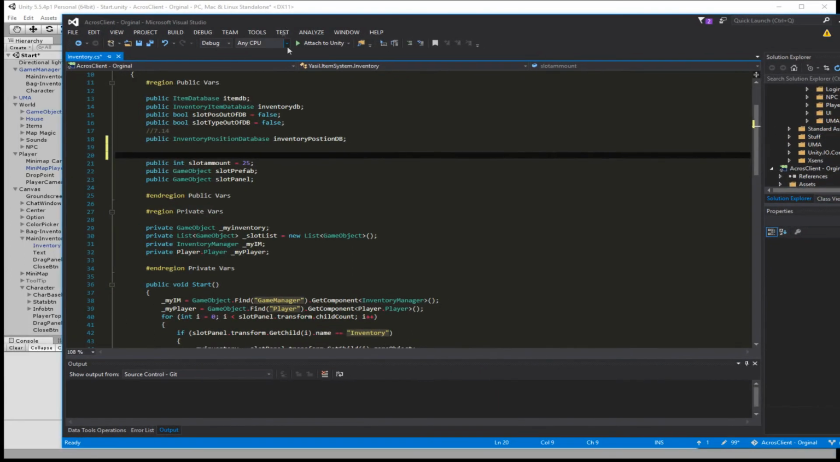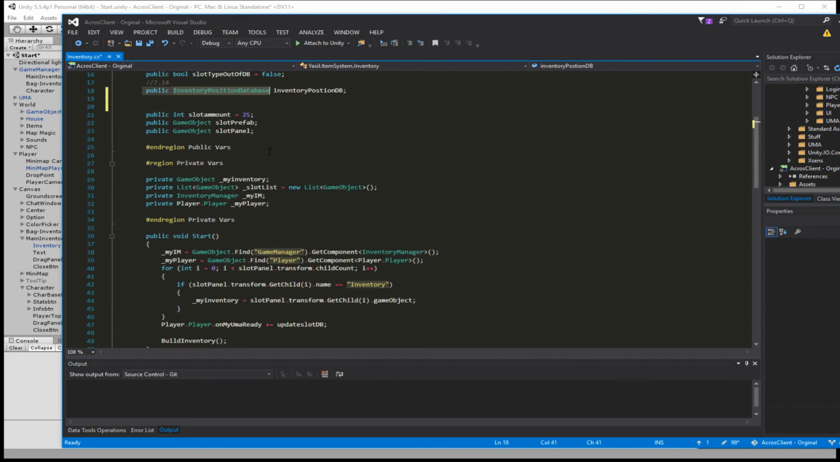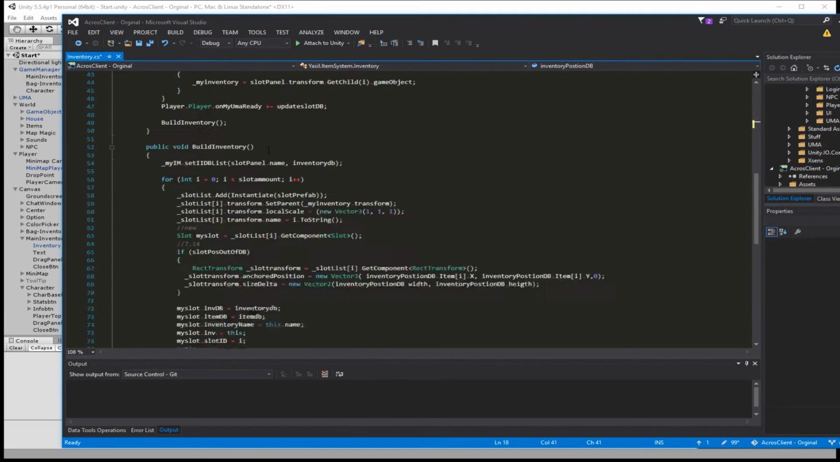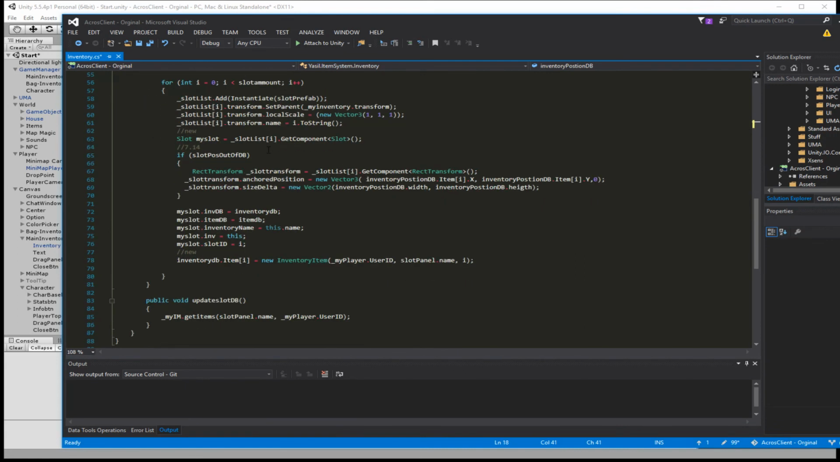So for the last part here, we go into the inventory. Let's go here. And in the inventory, we say we have a new public inventory position database, and I called it inventory position database or DB. And a little down, we have here if the slot position out of database.